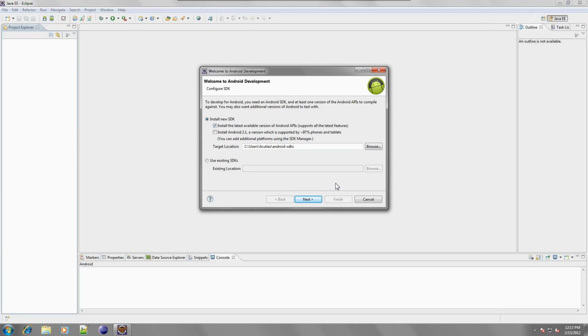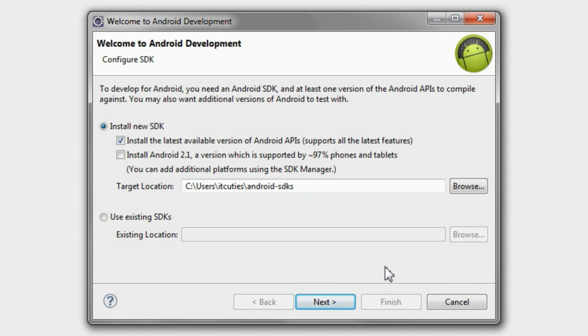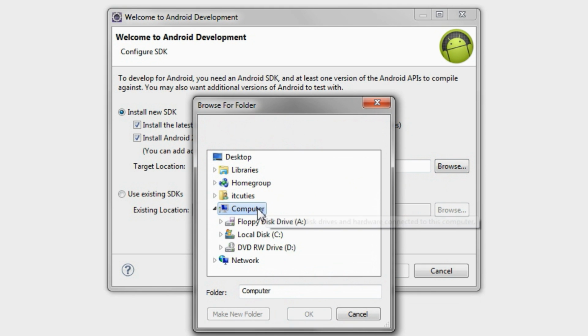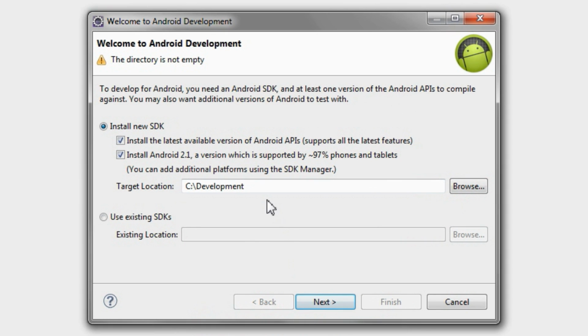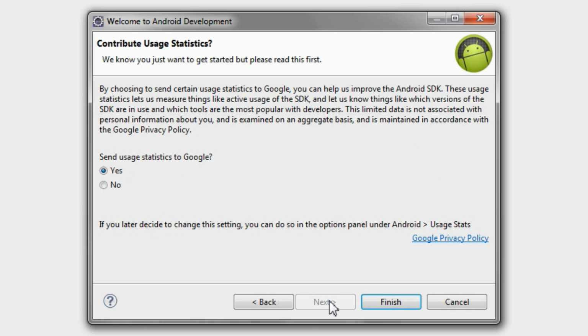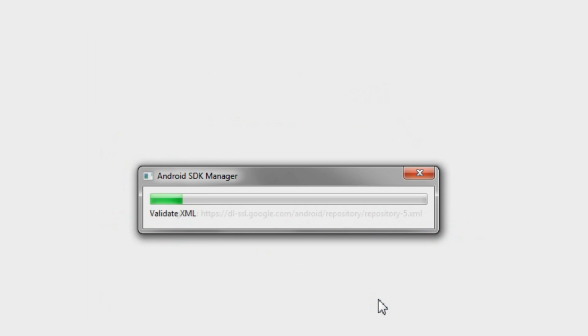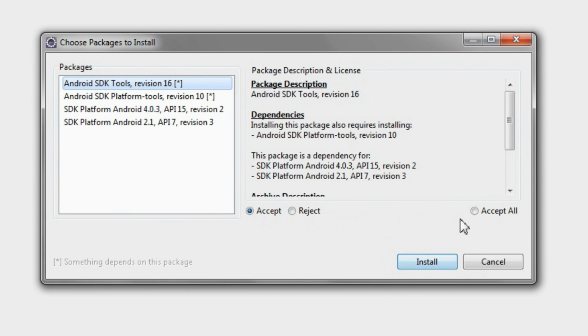After Eclipse restarts, you will see the Welcome to Android Development Wizard. Select the platforms that you are going to develop for. I've selected Android 2.1, which is widely supported. Change the target location directory for the installation as needed. Then click Next. Choose whether you want your usage statistics sent to Google and click Finish. When prompted, read and accept the package licenses. Click Install.